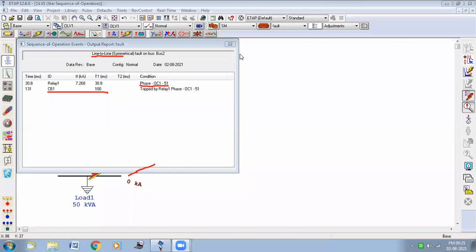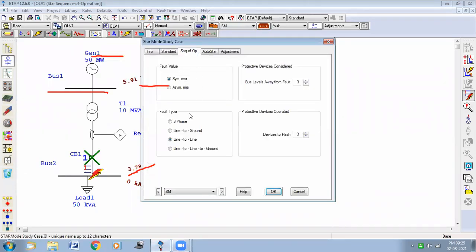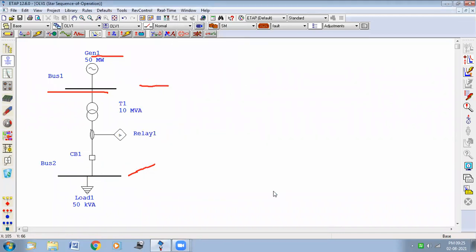So in this way, you can change the type of fault. Again suppose I'm taking a symmetrical fault, three-phase fault. Now again the voltage will change. If I create some fault here on the load side, now this voltage becomes 0 kV. Okay, so symmetrical fault is the most severe fault in the power system. You can see from here, your voltage deteriorates to 0. So this is the most severe fault.